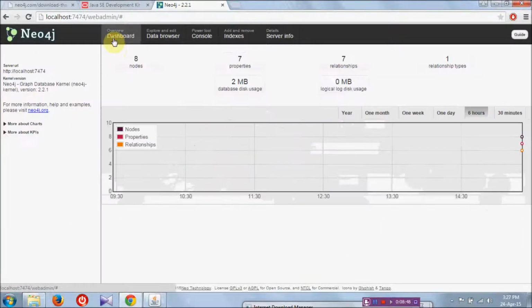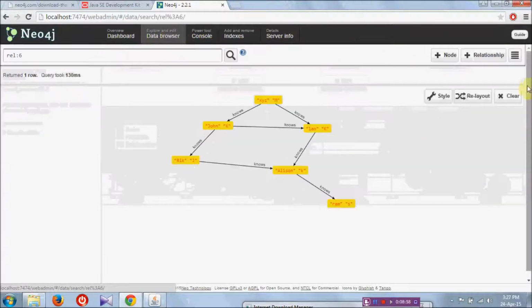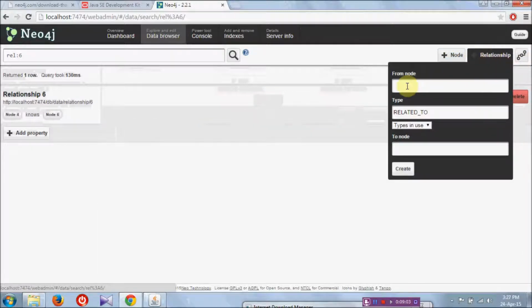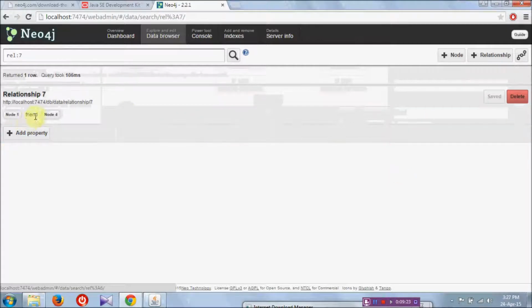So once you go to dashboard, here you can see we have created 8 nodes and relationship type is 1. That is, we have created only one relationship, that is nodes. So if you want to create another relationship, go to relationship. Suppose I will create a relationship between node 1 to 4, with another relation as friend, and click on create. So node 1 is friend to node 4.